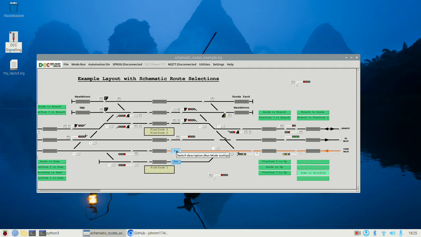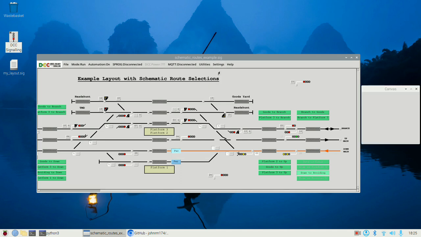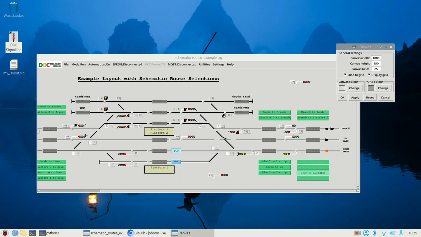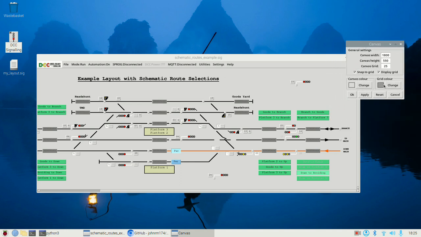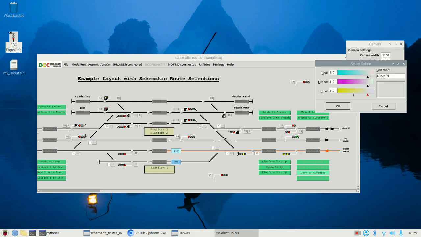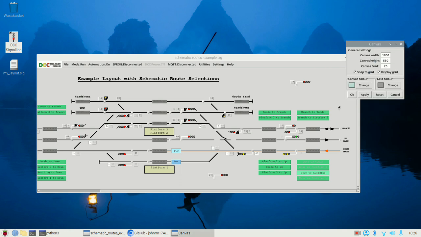And that's about it. The only other minor thing I've done is I've provided some more options for the canvas. So if you don't like the grey background that's a default in the application, you can change the canvas color to whatever you want. So if you wanted to have, I don't know, let's just choose something random. Let's do that and press OK and then apply, and you can see we've changed the canvas.